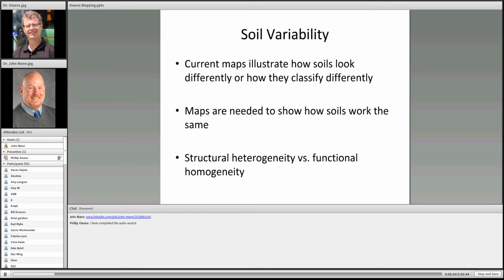They illustrate more how soils look and classify, and because of the way they're made, they lack the ability to incorporate the landscape within the map as well. Although it's implicit in the maps because it's based on a Catena concept, there's certainly some more detail that we could provide by using the terrain as well, and focus more on how soils work the same rather than how they may look different.